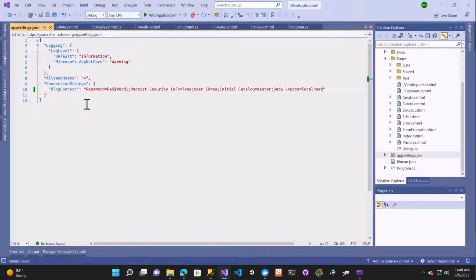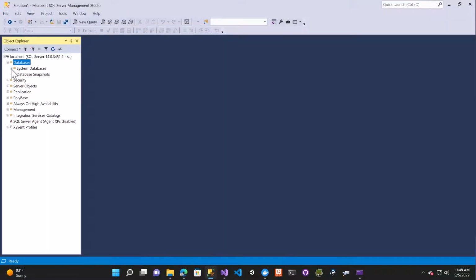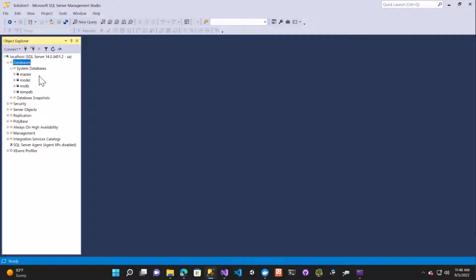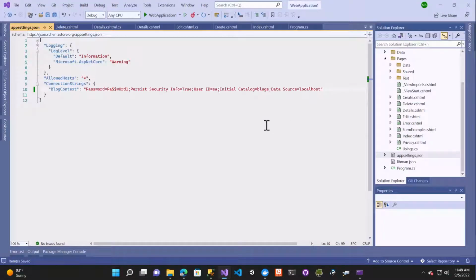And now we have a connection, and if we run this, we're going to get another error. The reason is that we don't have the blogs database created. We do have master, which we chose as an option, but this is not where we want to create everything, right? So let's just call this blogs as the database. But now we don't have a user blogs database created. How do we do that? Well, there are some tools that are going to help us do that.